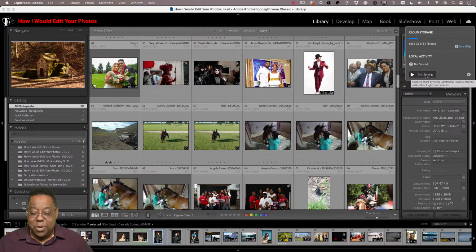So just note that you can have multiple catalogs, as many as you want, but only one at a time can be synced, and also only one at a time can be open. So those are all the kinds of reasons why I prefer just working with one catalog.